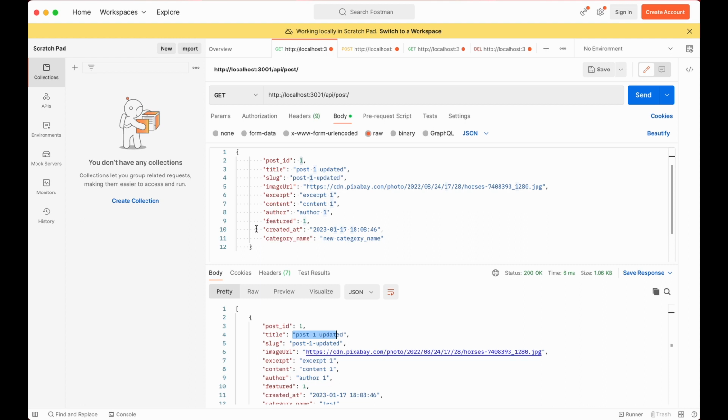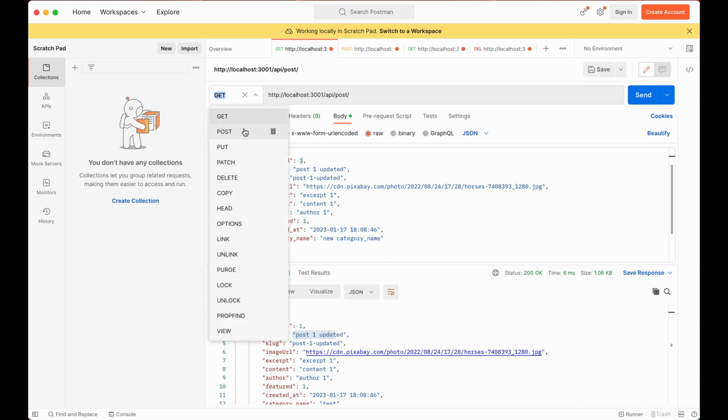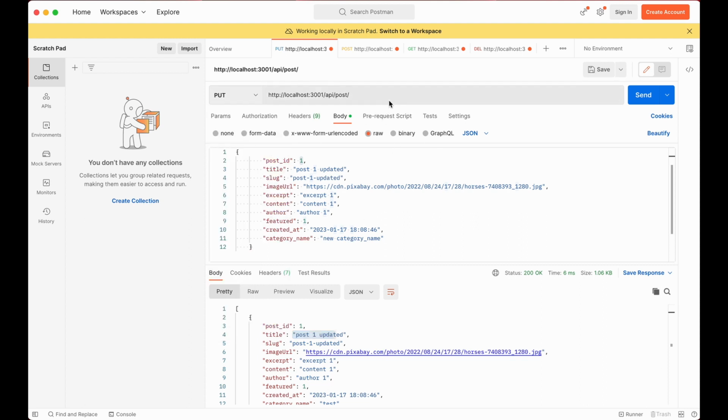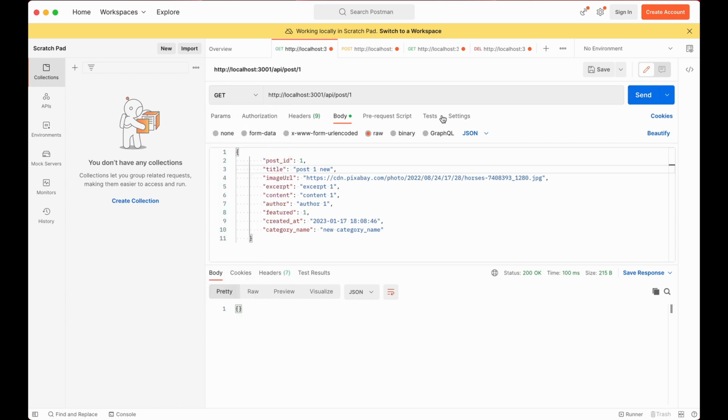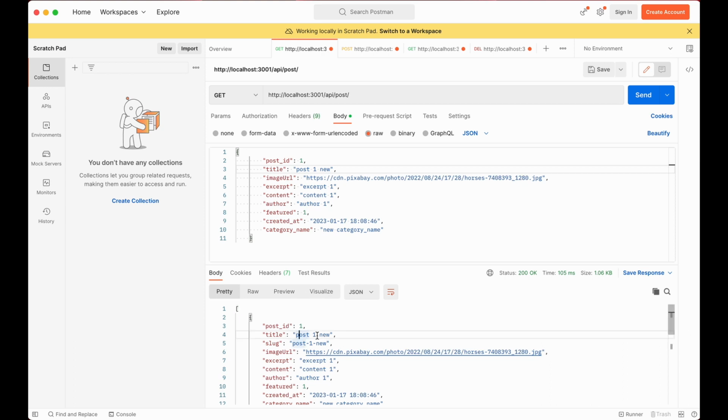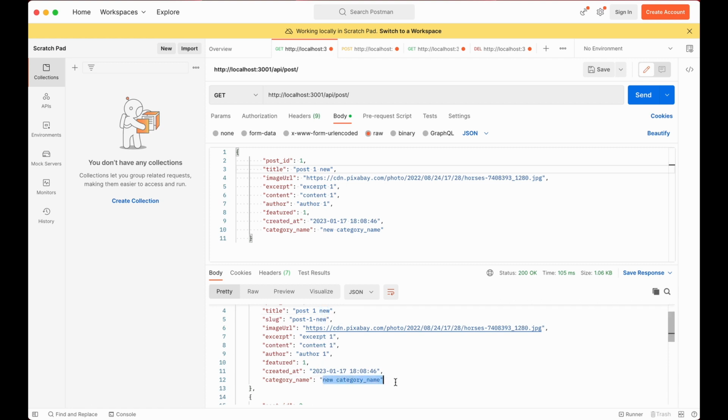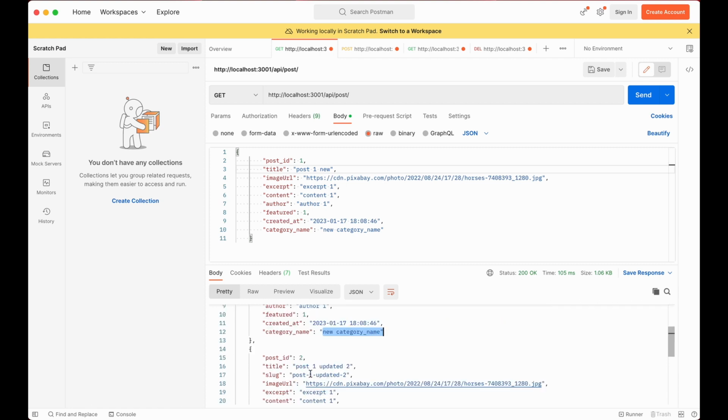And if we go back and let me try to update this again, so it will be PUT, and I'll say this is post 1. So the new category name should be there. So let's just type this one also here, or we should remove the slug, we don't need this. So let's send this and then get it back from here. Now as you see, we got our post 1 new and the same slug and also this category, and the rest are the same as before.